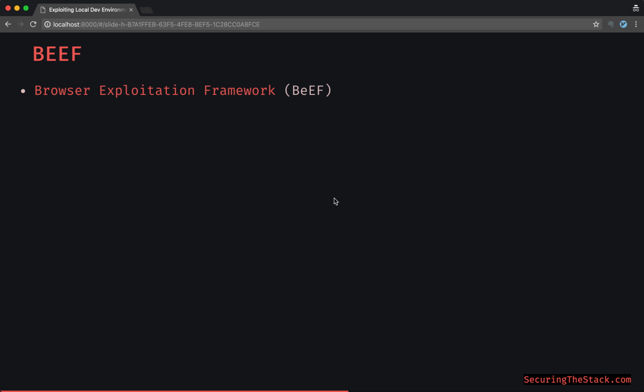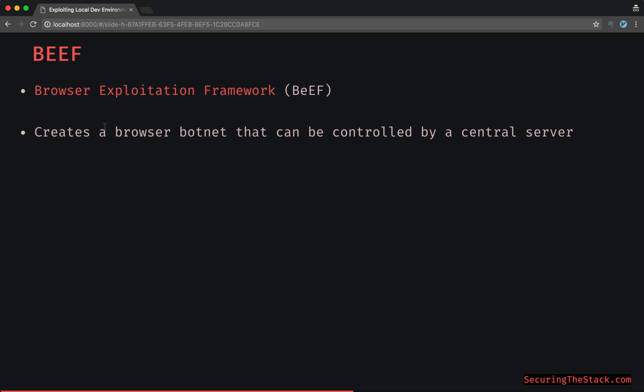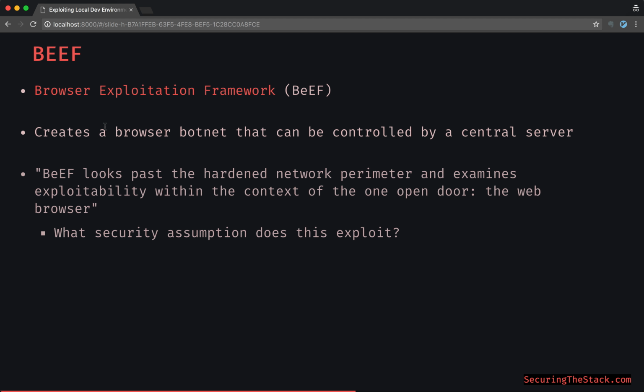BeEF is the Browser Exploitation Framework. And once again, anything that you see as a bullet that has this color in the notes will be a link. So what does BeEF do? Well, it creates a browser botnet that can be controlled by a central server.